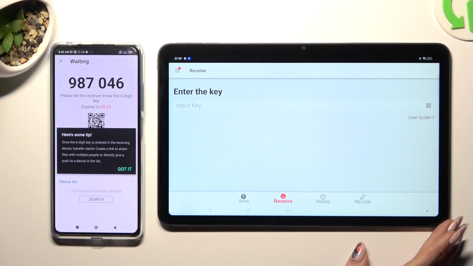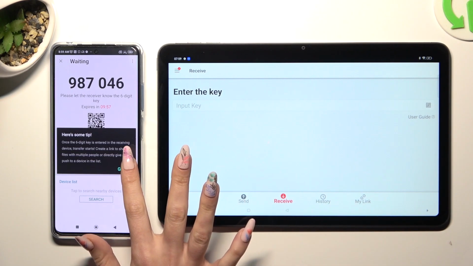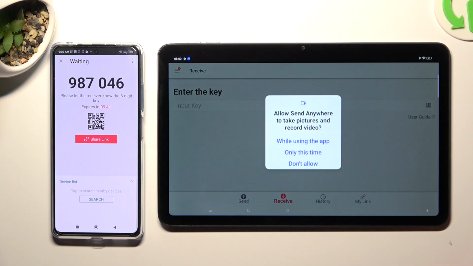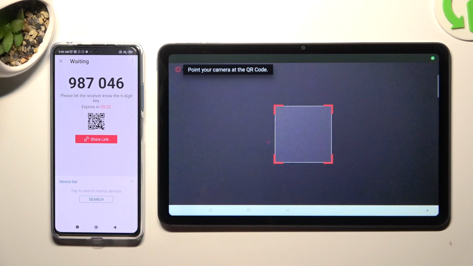Then tap on Got It in Here's Some Tip pop-up and pick the best connection way for you. If you wish to scan the QR code, tap on this scanning icon above User Guide on Oppo. Then, to allow camera access, choose while using the app or only this time. And lastly, point your device's camera at the code.